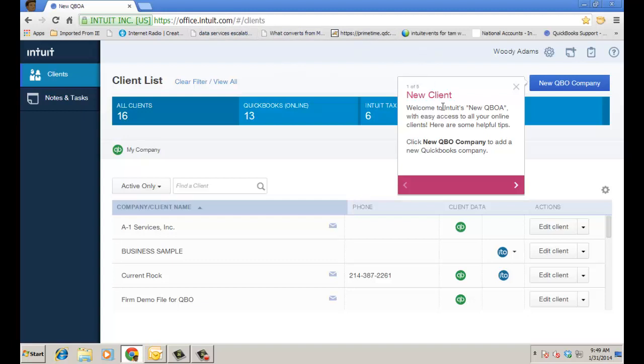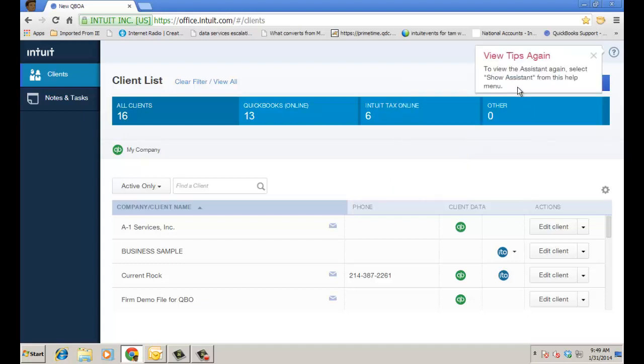And there's some nice about 5 tips here. I'll go over the navigation. I'm going to X out of it, and you can always view the tips again over here. However, let me break this down.